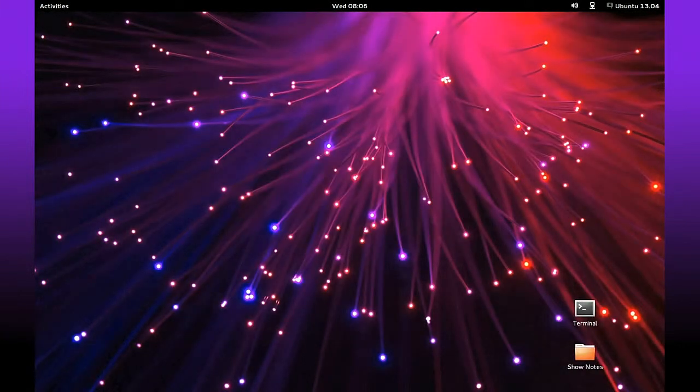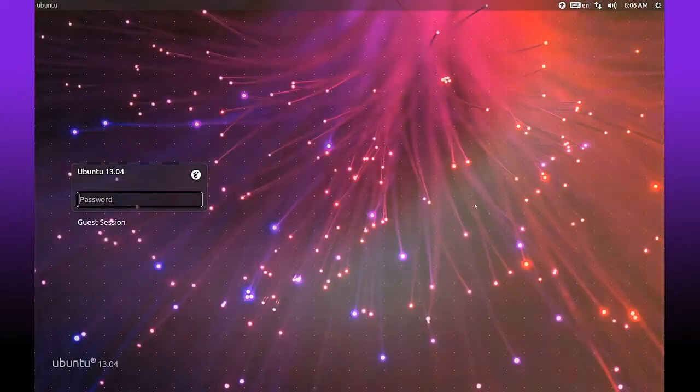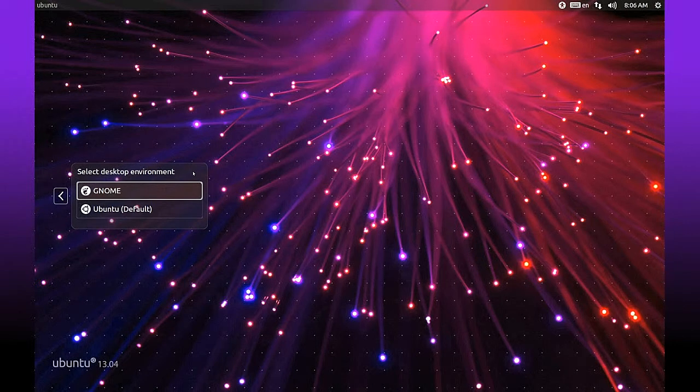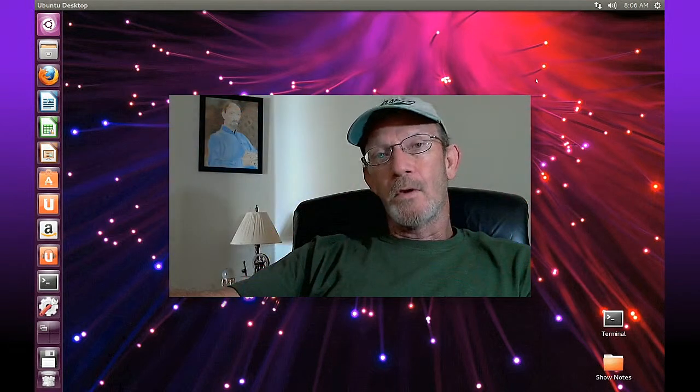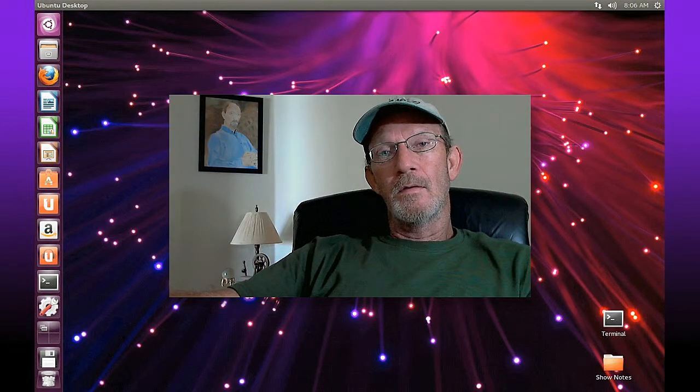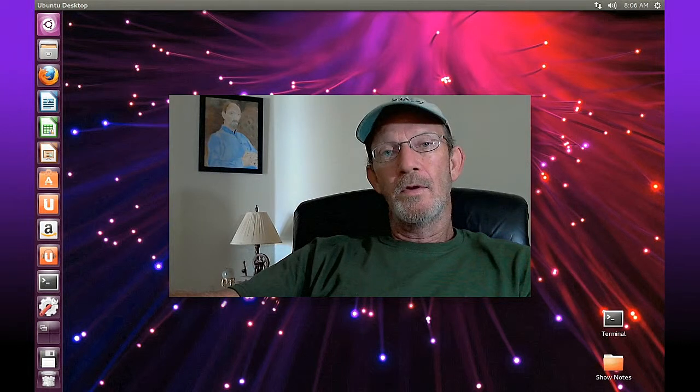We'll log back out here. At this point, you just go and choose the Ubuntu default, and then log back in. And at this point, we're back to the way we were. Nothing's lost or gained. We just have the option to log into both environments, the GNOME 3.8 or the Unity.